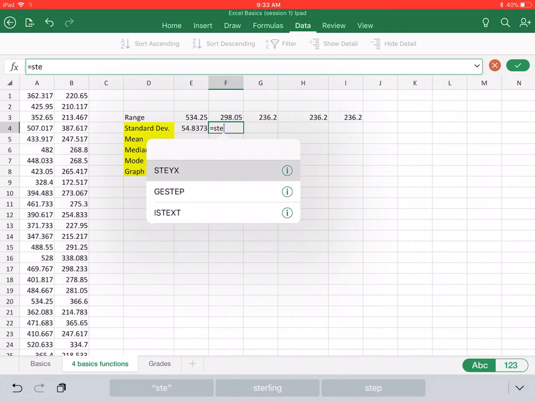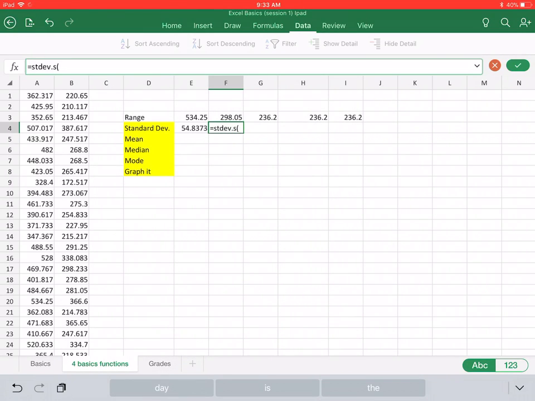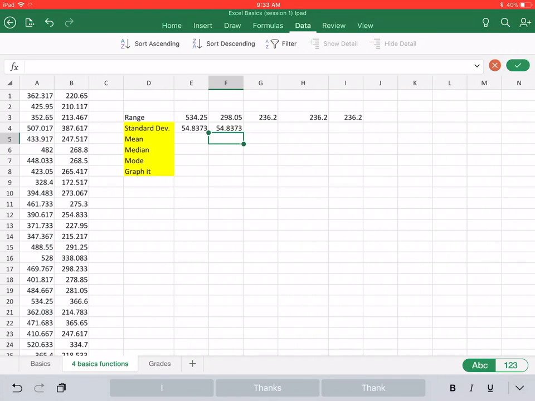So if we do STDEV, we'll do .S this time. So then, like I said, you can do comma separated. So I could do A1, comma this, comma this. Since I'm using that entire column of data, I'm just going to click A and then close my parentheses. And then, like I said, you get the same answer.